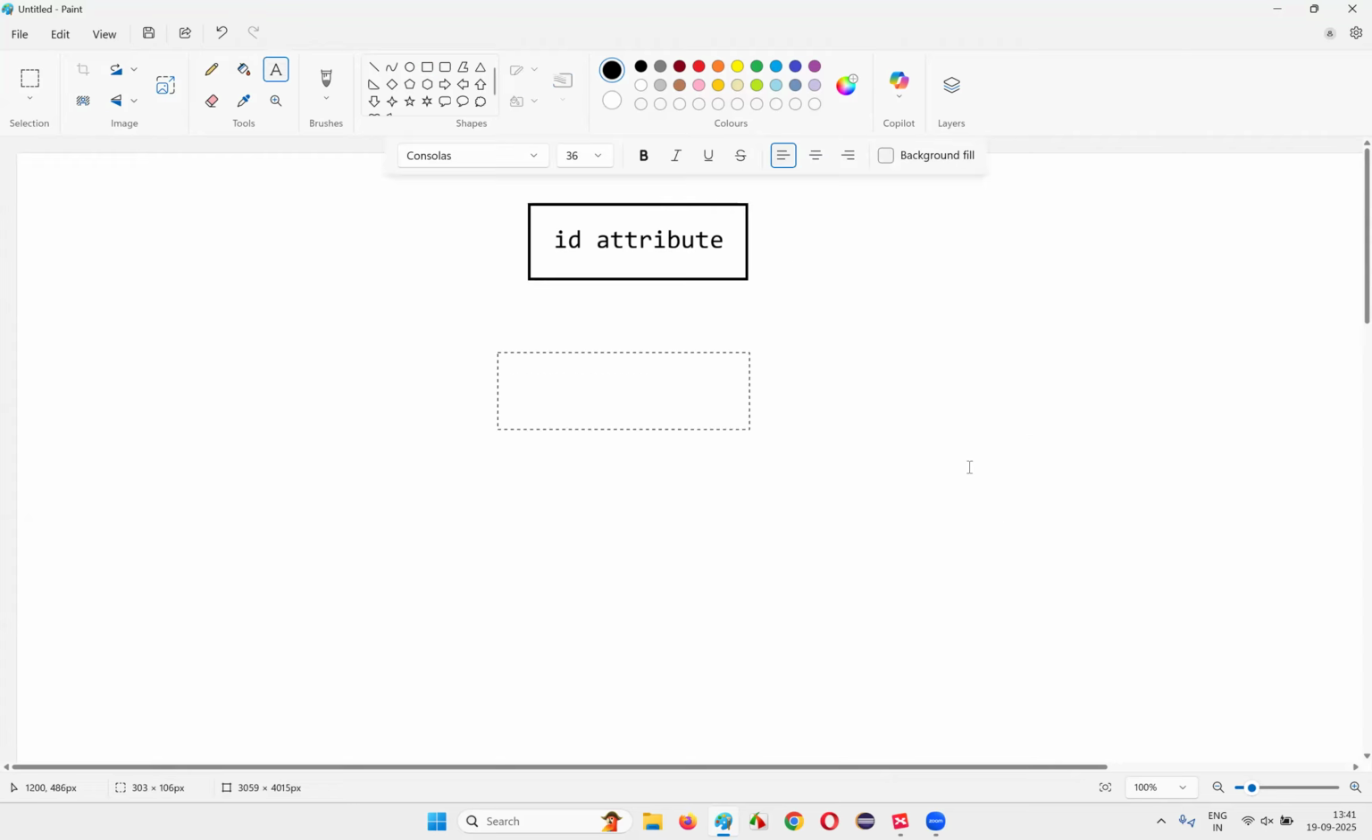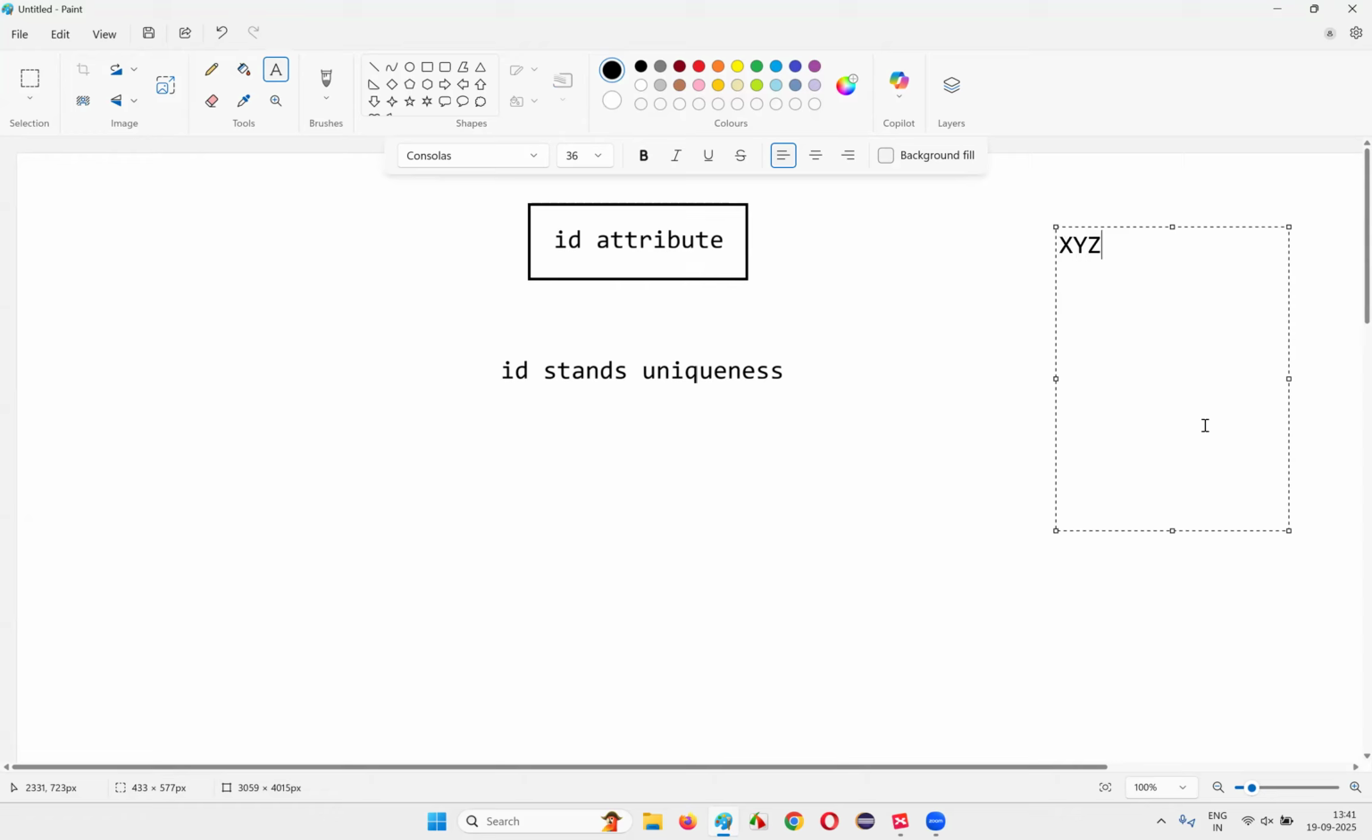There will be reasons, guys. Generally, ID stands for uniqueness. If something needs to be unique, ID stands for uniqueness. Let's discuss a real-world example where something needs to be unique. For example, you joined a company, XYZ company. The company will allocate one ID number to you. An employee ID will be given to you, right?